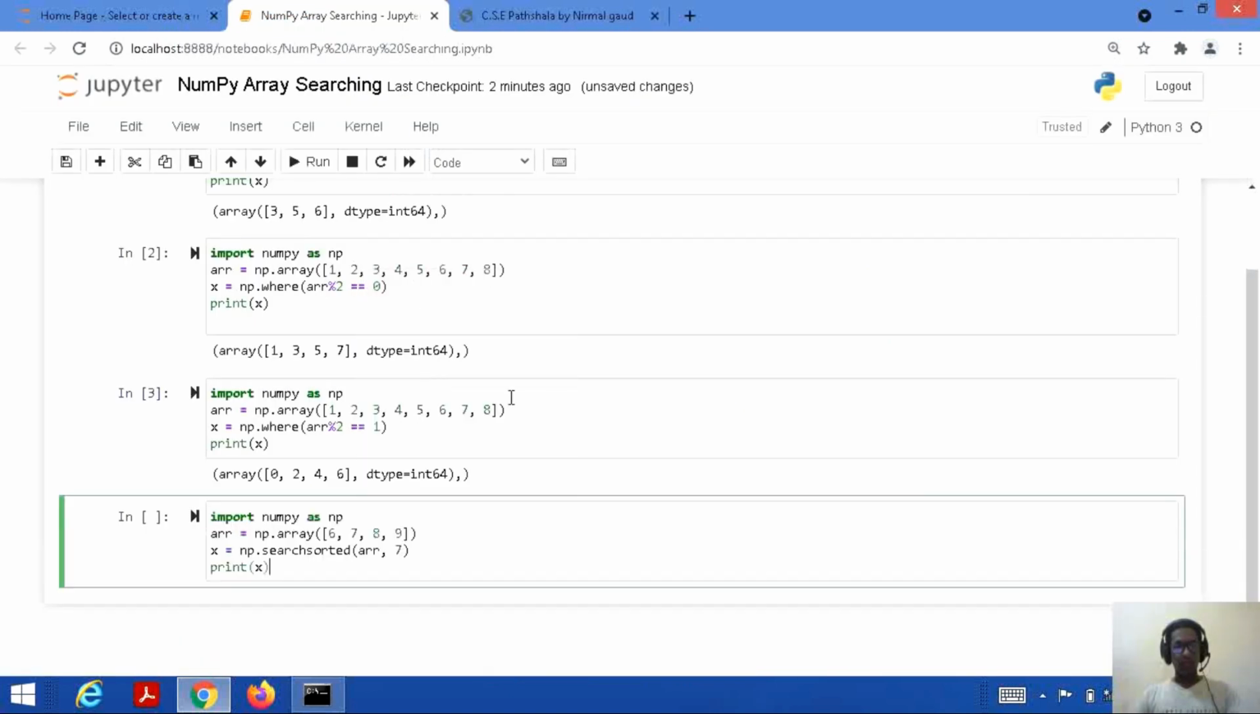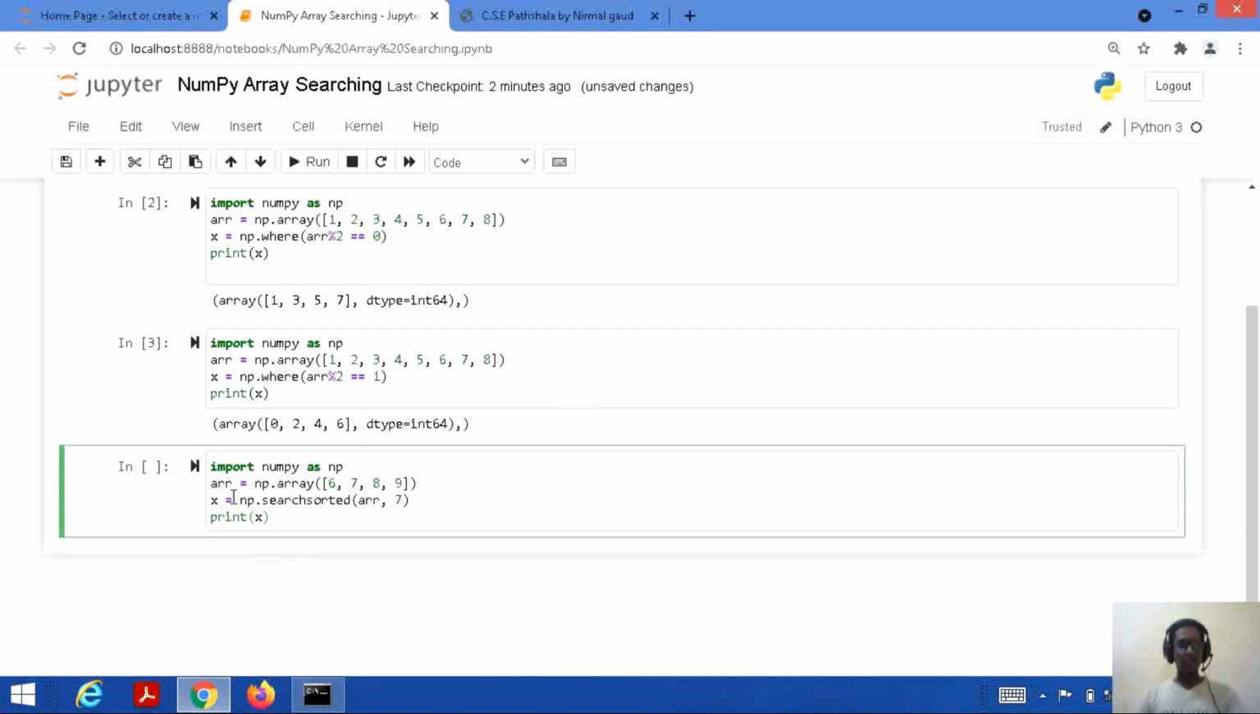Alright, so here it is: import NumPy as np, arr equal to np.array, and we have 6, 7, 8, 9, 4 elements in this NumPy array. We are using x equal to np.searchsorted(arr, 7). Searchsorted means first the sorting will be done internally. So this list is obviously already sorted. Then it will search for the element 7.